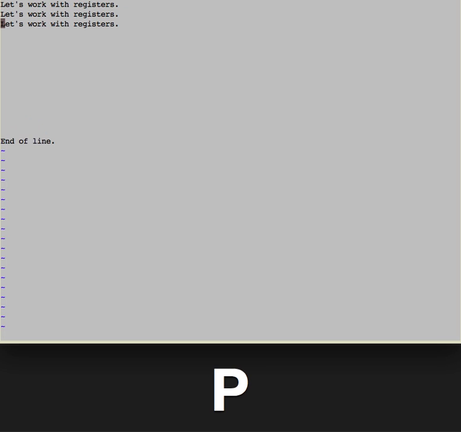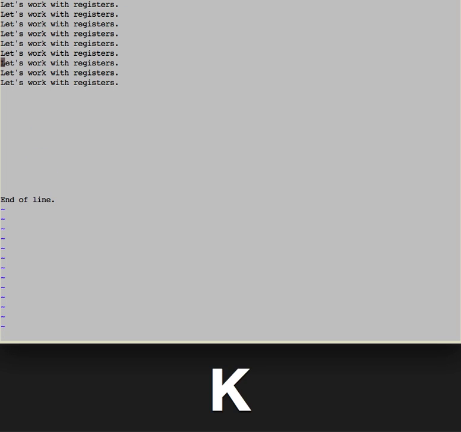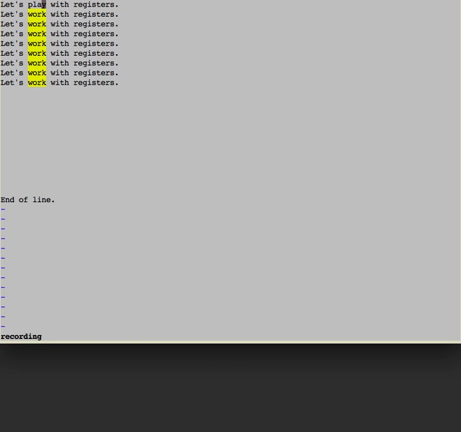Let's say you're doing something a little bit more practical, like you want to replace the first five instances of work in this file with play. We can do that by recording a macro. So you start recording a macro by typing Q and then the name of a register. Let's go with A again. Now I'm going to search forward for work, and I'm going to change that to play. Then I'm going to go back to the beginning of the line.